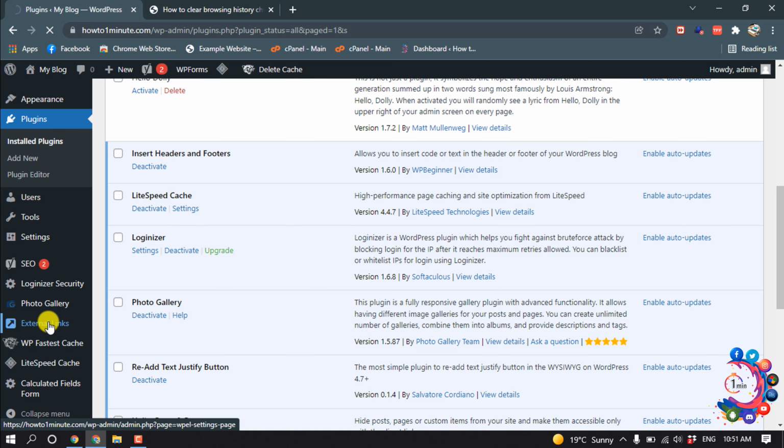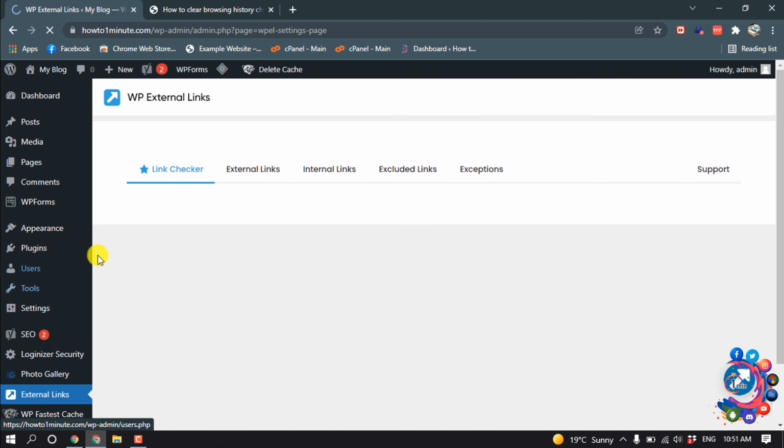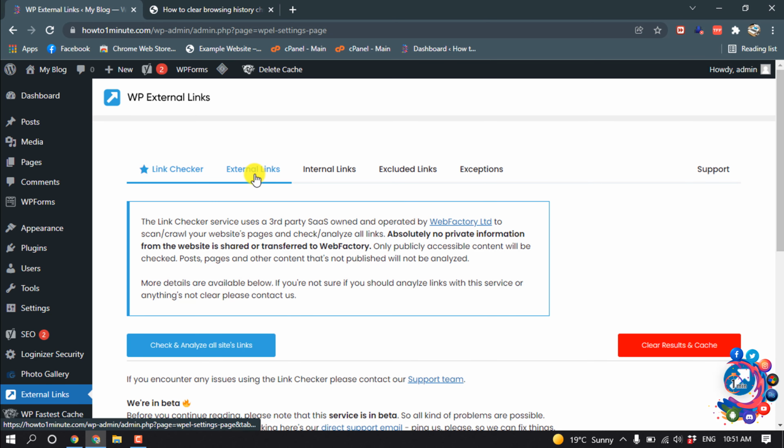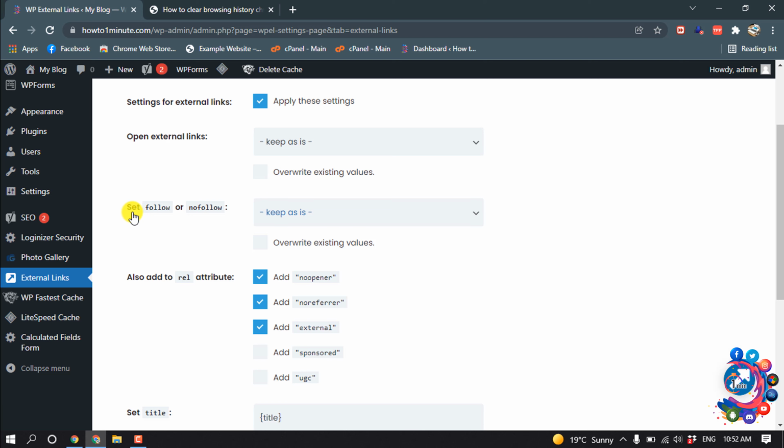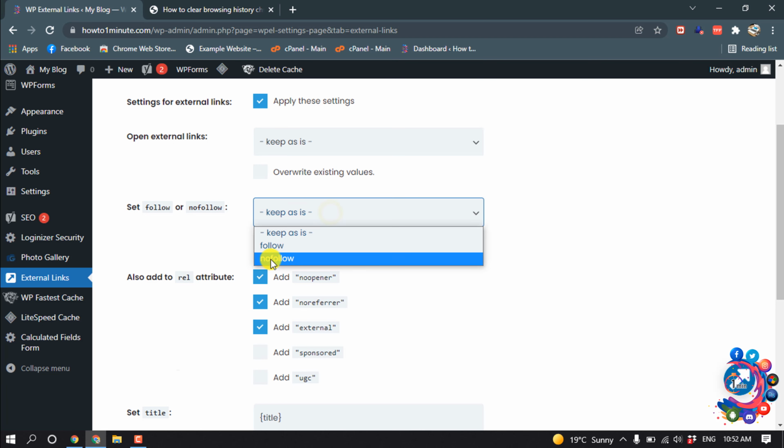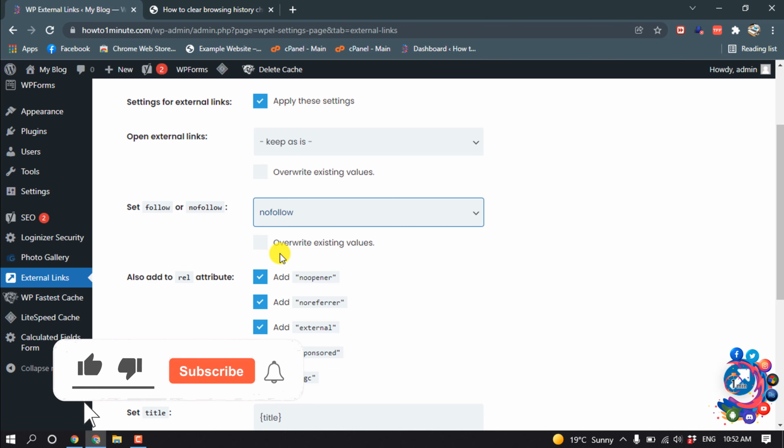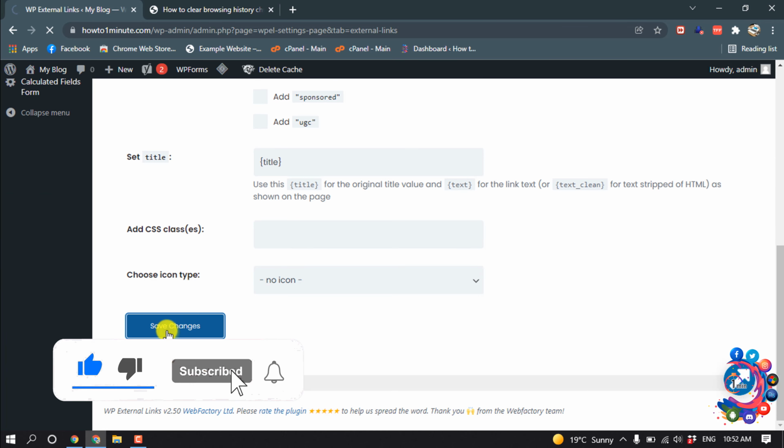So click on it, and then click on External Links, and here you can see the option to set follow or nofollow. Click here and select nofollow and then click on Save Changes.